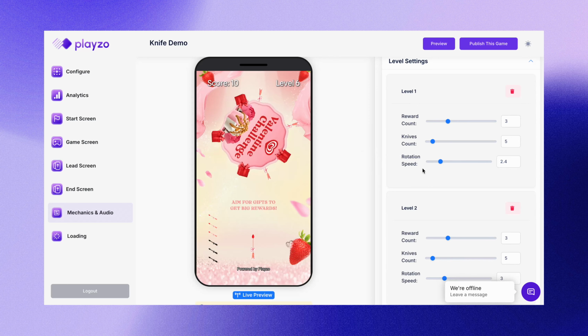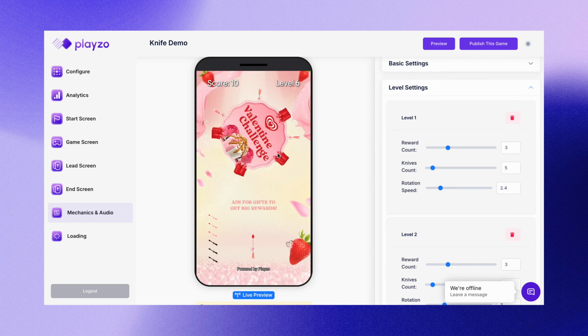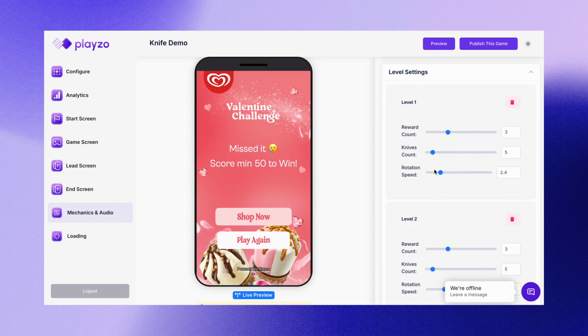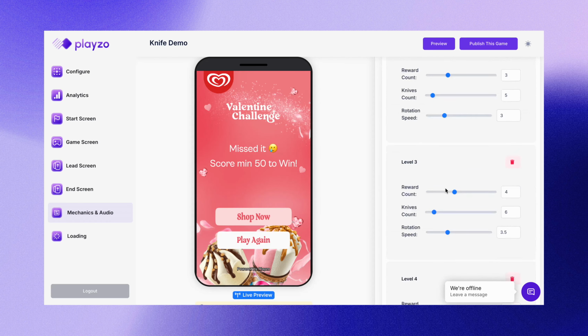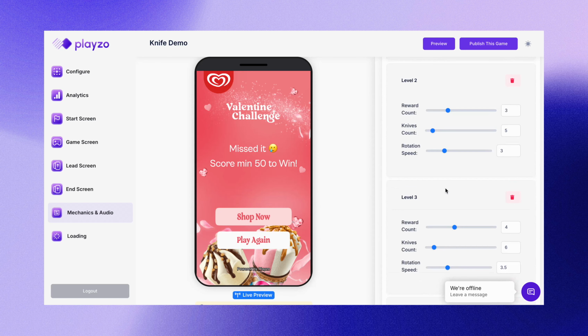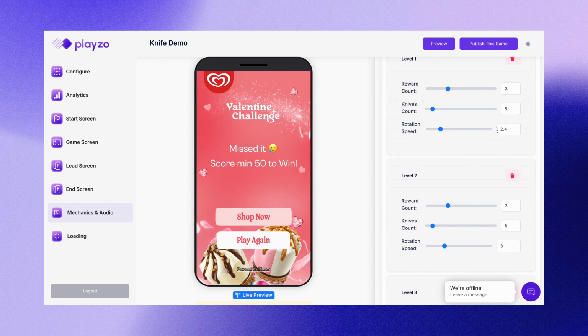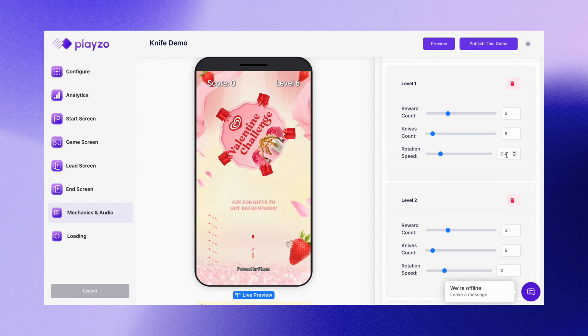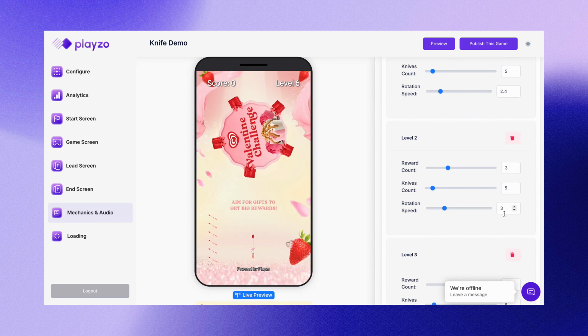For instance, in this game, you can modify how fast the central wheel rotates and the number of arrows available to hit the gift boxes. Each hit rewards you with a score, and you can set the number of levels in the game. By default, there are 6 levels. The game begins at a slower rotation speed of 2.4, which gradually increases as levels advance.